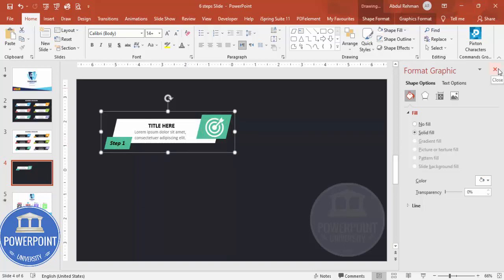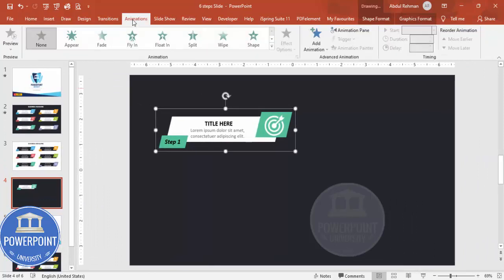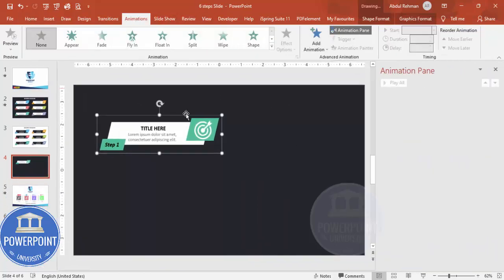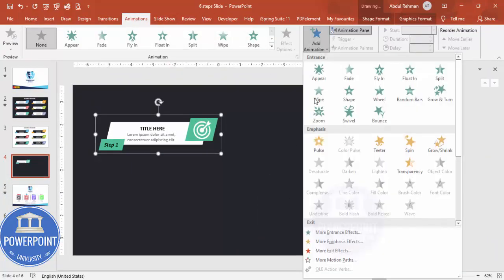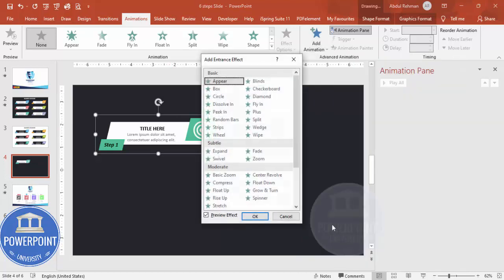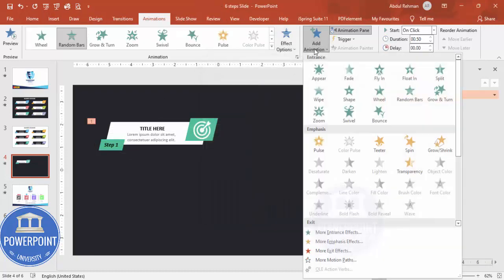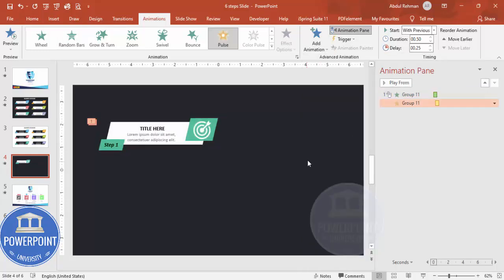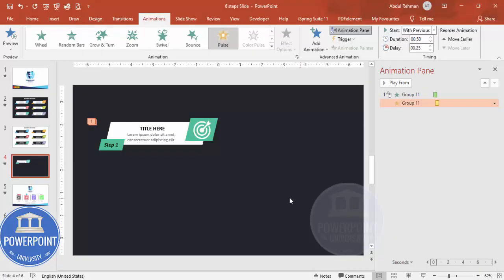For that, go to the animations, enable the animation pane. First one I'm going to choose, go to the more entrance effects, and I'm going to choose this one, which is the random bars, click OK. And I'm going to add one more animation to it, which is the kind of this pulse you can see here. Adjust that one, so when I click it comes like this, you can see here.